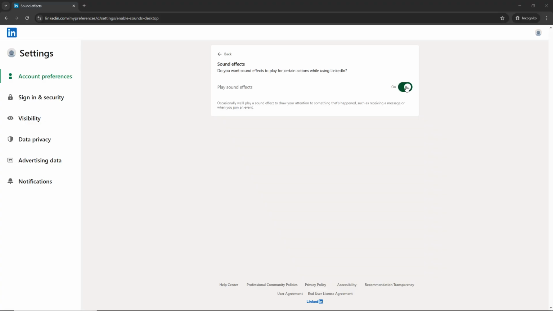Simply click the toggle to turn it off. You should see the button shift position or change color, indicating that sound effects are now disabled. And that's it. Your LinkedIn account will no longer play sound effects, giving you a quieter and less distracting browsing experience.